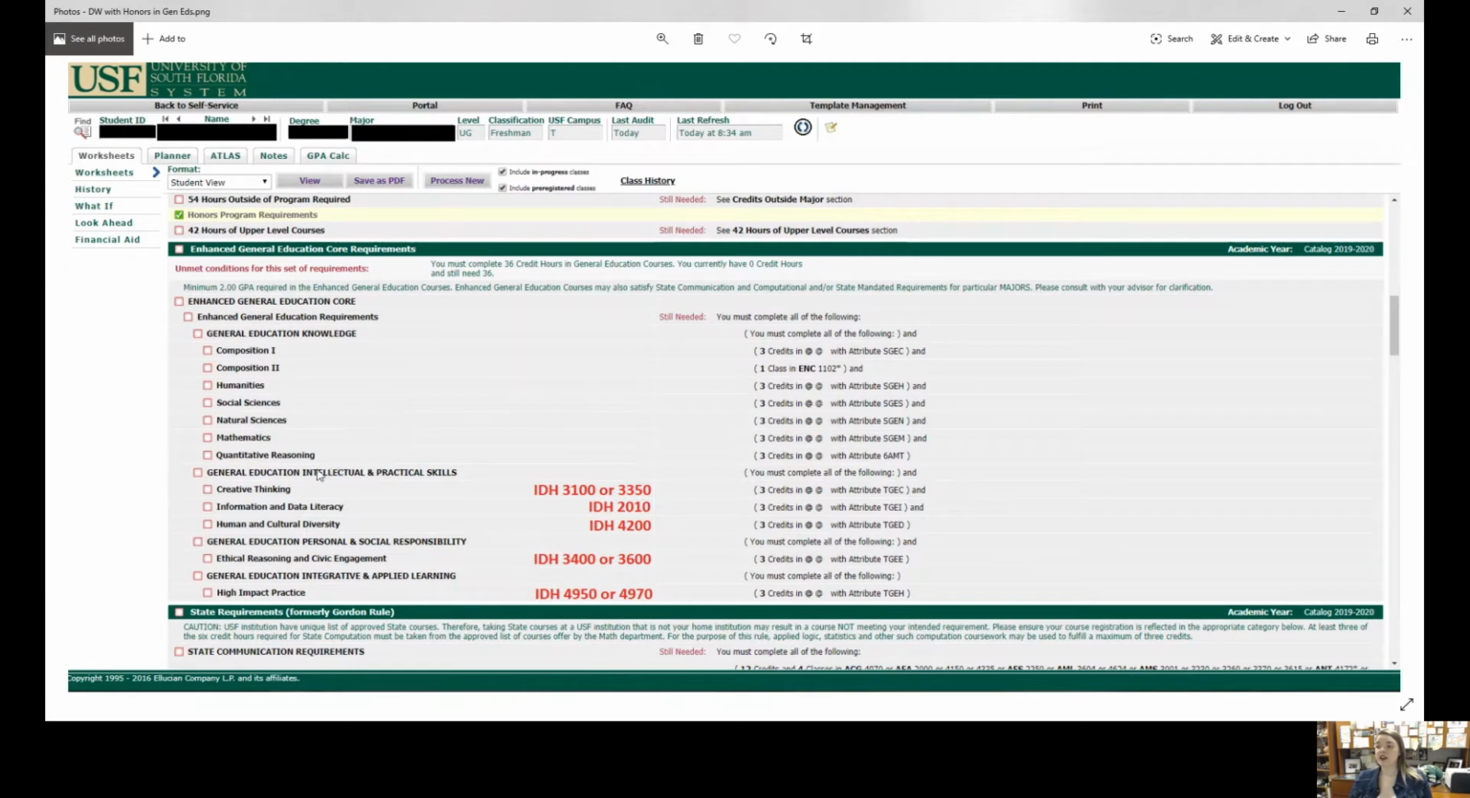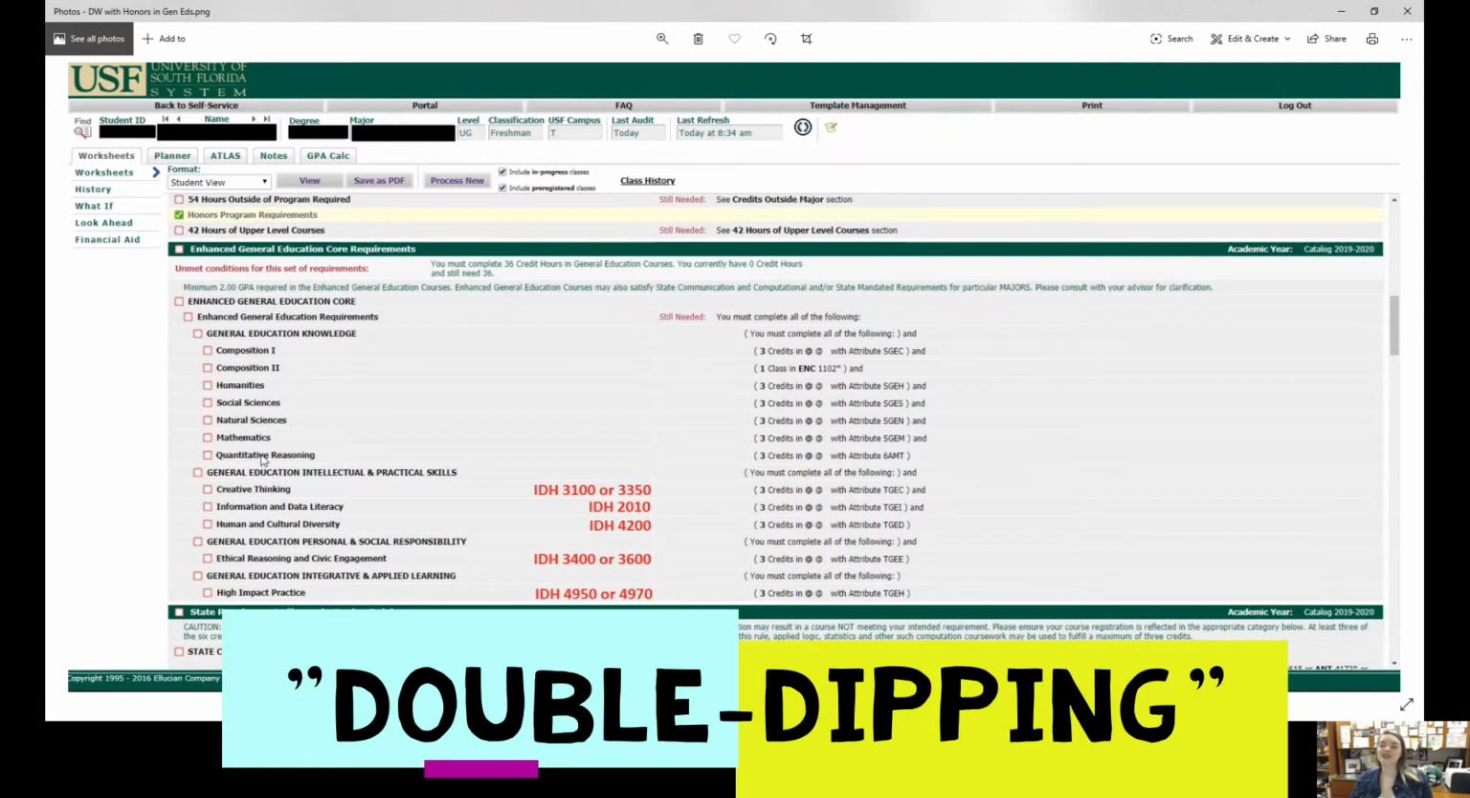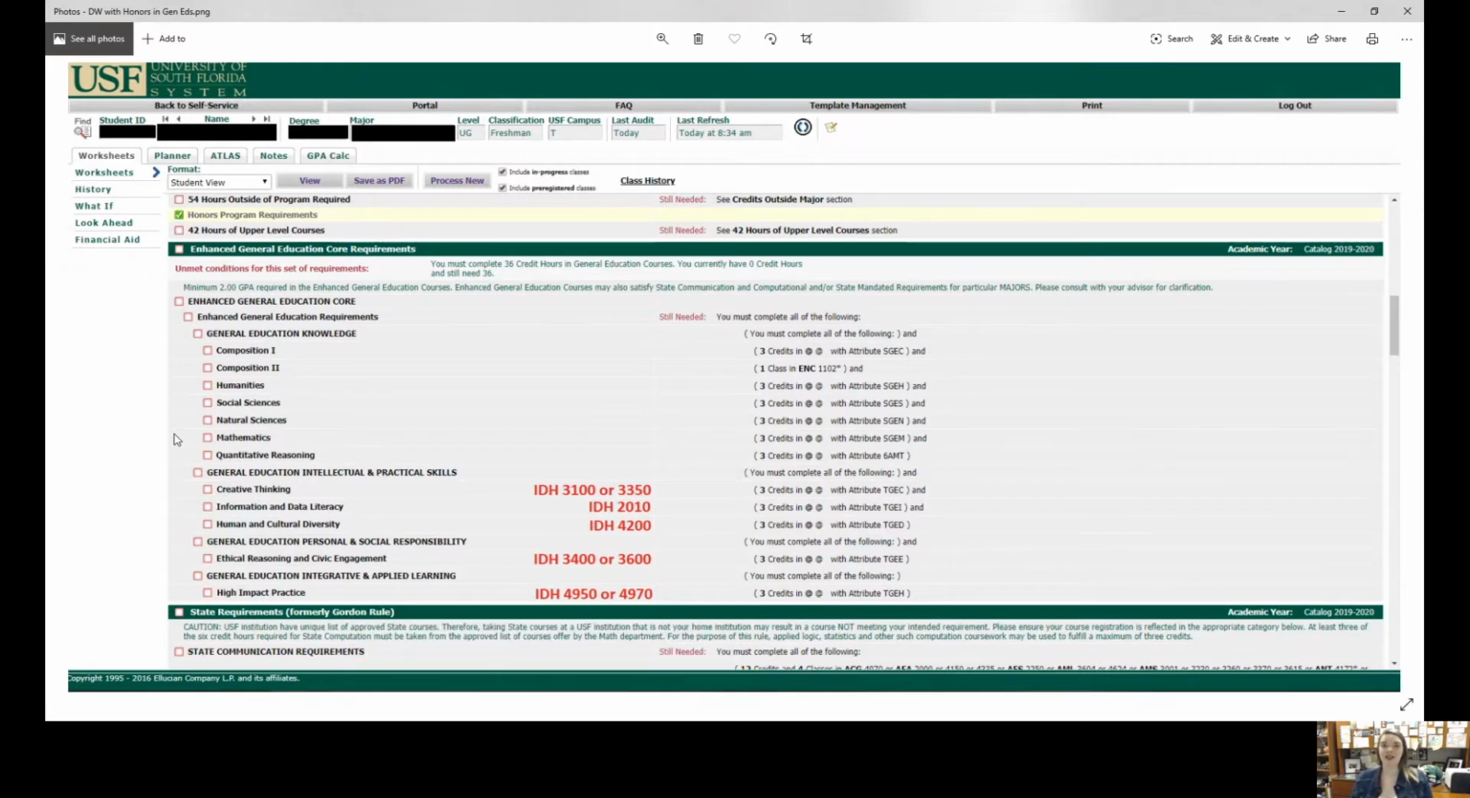You have your general education knowledge in this top box, then general education intellectual and practical skills, personal and social responsibility, and integrative applied learning. We refer to those as the advanced gen eds or enhanced gen eds. I've heard both. Basically, a good rule of thumb when you're thinking about honors courses and what can double dip: if it sounds like a traditional subject you maybe learned in high school, humanities, social sciences, natural sciences, mathematics, honors can't help you there. Then you have the enhanced gen eds. That's when honors can help you. If it sounds a little fancy and a little bit bougie, honors has your back, right? So creative thinking, information and data literacy, human and cultural diversity, that's what works for me to remember. So all those ones at the bottom, honors can take care of for you.